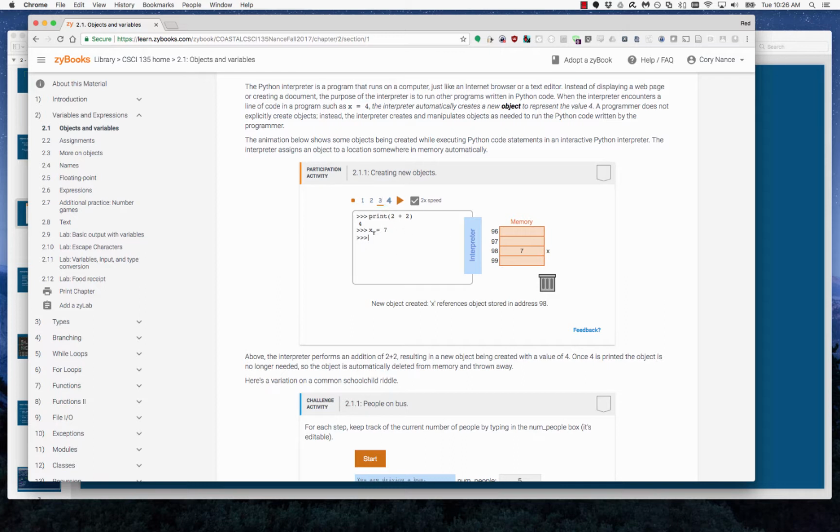Alright, so here we're creating a variable, x equals 7. So x can be used as a placeholder to represent this value 7. That 7 has to be stored somewhere. We can see that the interpreter chose to put this at memory location 98. We can see the value here. And then over here we just have this x that represents 98 for us.